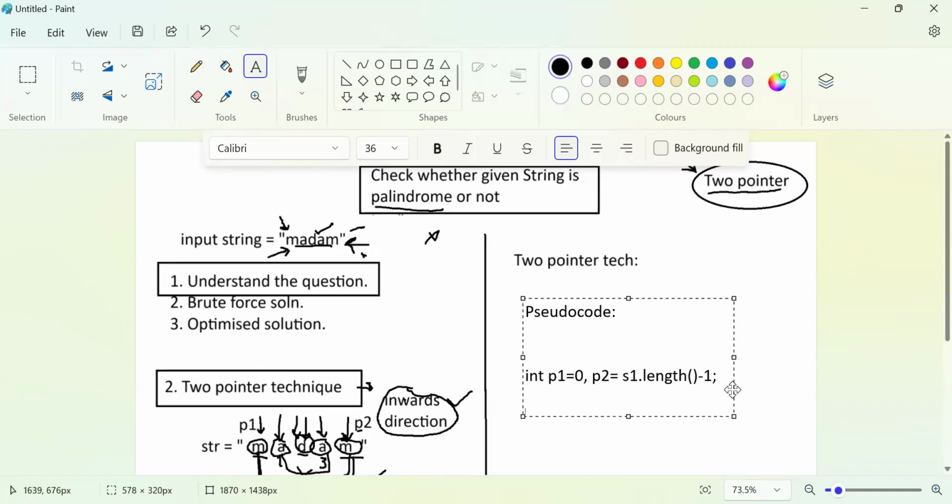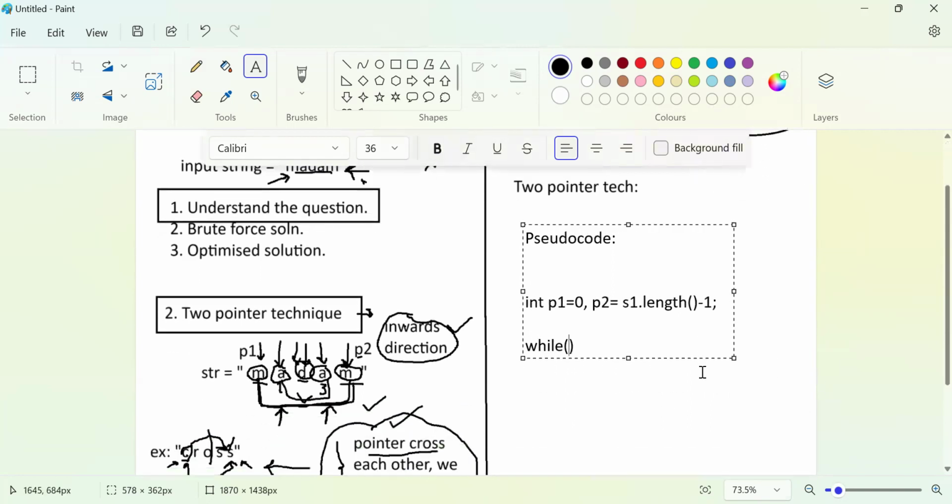After that, we need to compare the characters at the given pointers. So what is the string name? s1.charAt. I'm writing code in Java, and in Java we have a method called charAt, which gets the character at the given index. So now what is our condition? How many times do we need to repeat the process? While p1 is less than or equal to p2, which means p1 and p2 have not crossed yet.